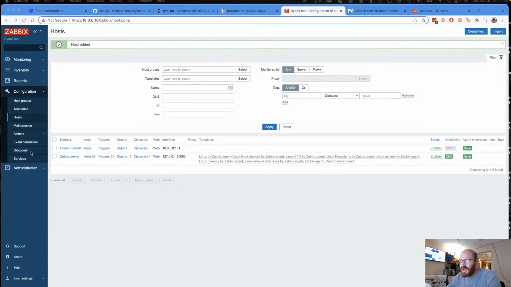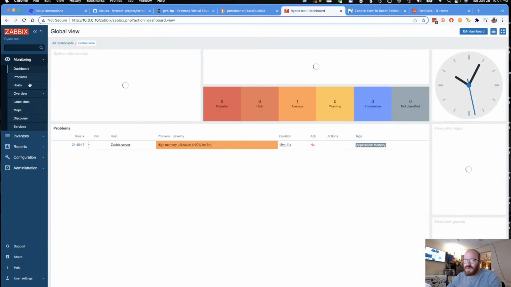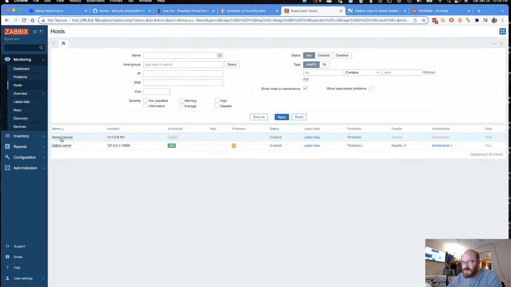Okay, cool. All right, so monitoring. Let's just go click on hosts. Availability. It has not pulled from the SNMP yet. So either I've royally messed up, which is possible, or it just hasn't pulled yet. So let's give that a minute. And the Zabbix server has a problem already. So let's go take a look at what the problem is.